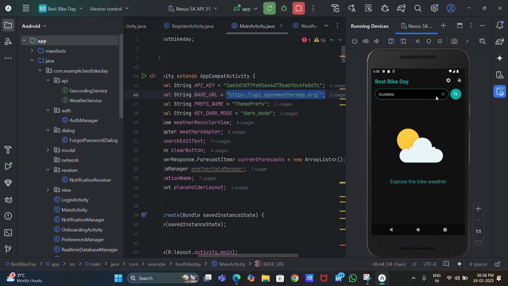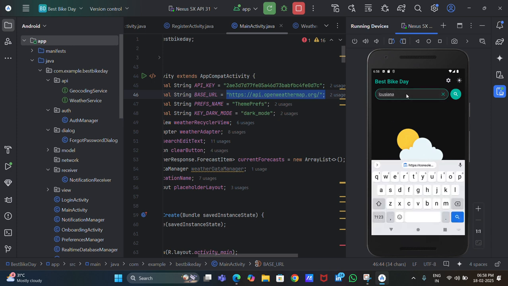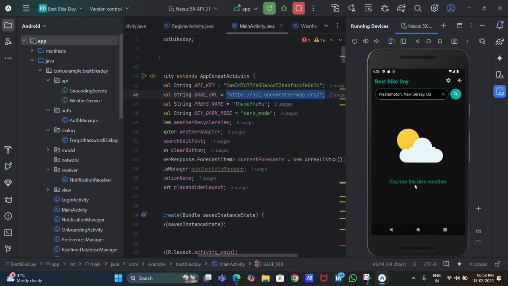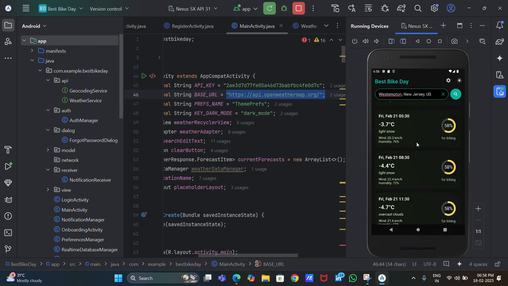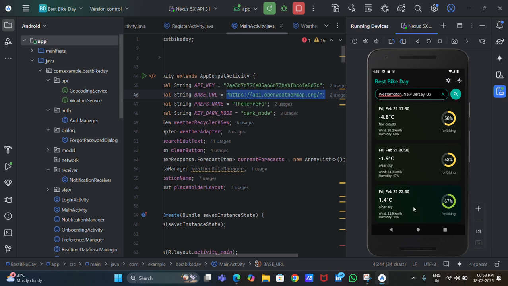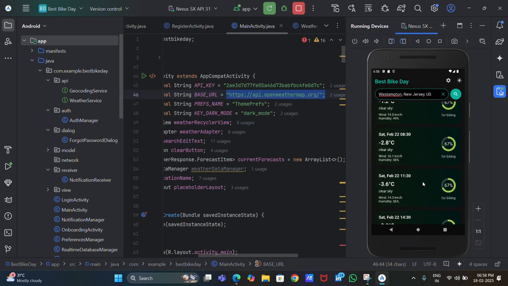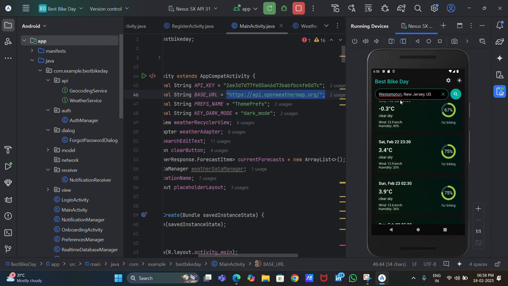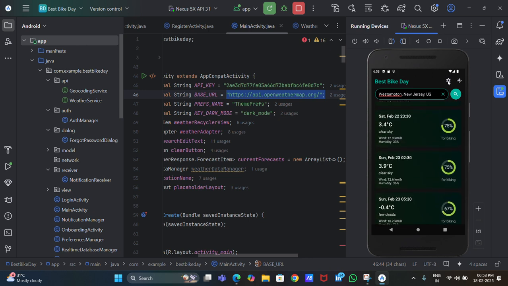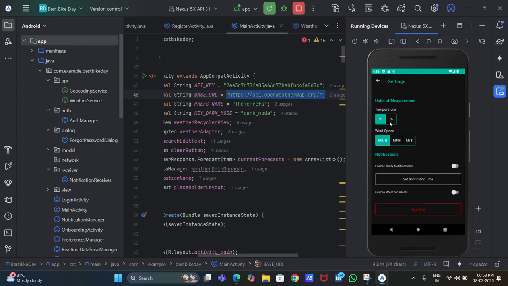Okay, so I will need to enter my location name correctly, like New Jersey. So it will get converted to geolocation coordinates, and for those particular location coordinates, I would view the 5-day weather forecast, and we'll also check the percentage of whether it is suitable for a bike ride or not. Okay, and I had used a settings module.